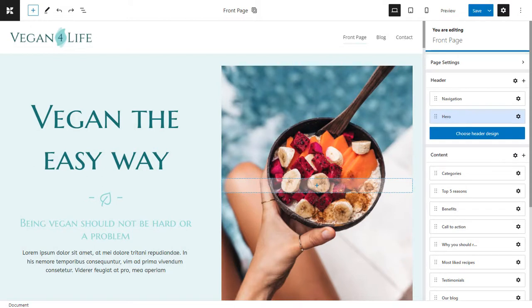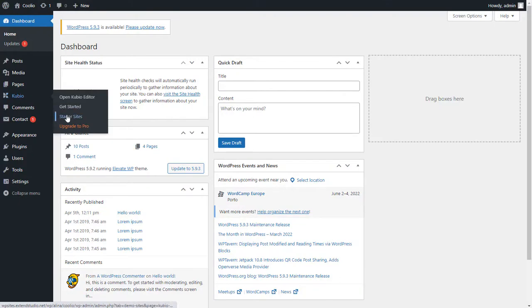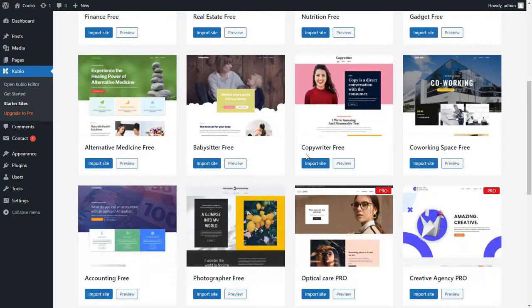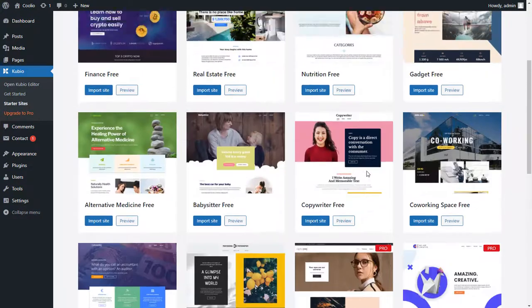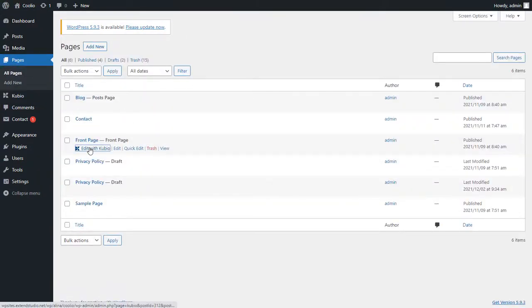Today we're going to talk about headers in Kubio. We'll be working with a free Kubio starter site. You can find the starter sites here. Let's start editing the front page.